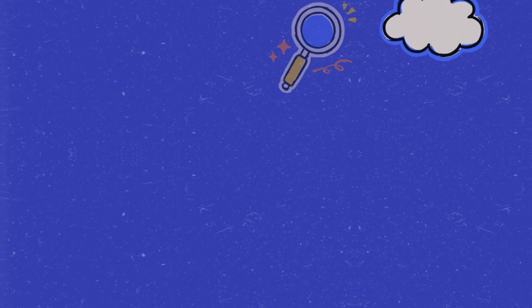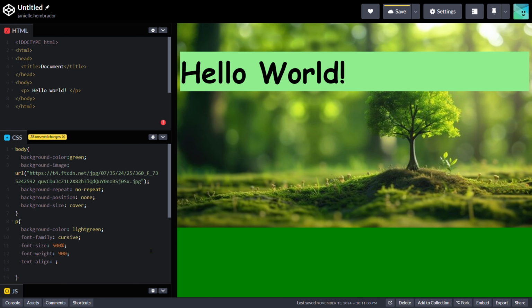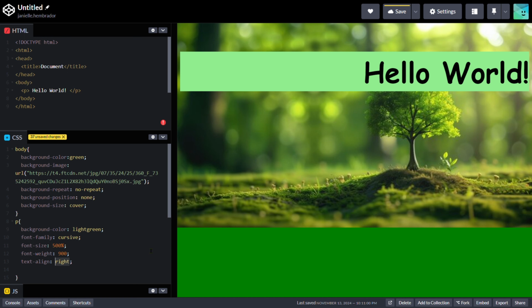Fifth and last property is text align, which controls the horizontal alignment of text within its container, affecting readability and layout. Values can be set to left, the default, right, center, and justify.